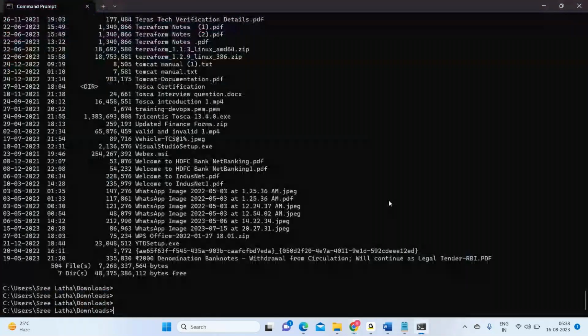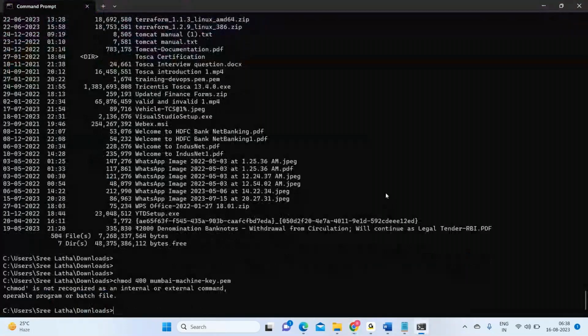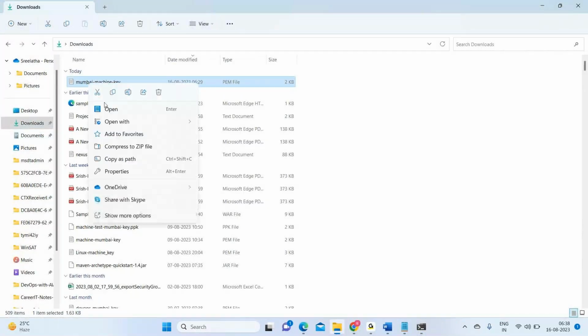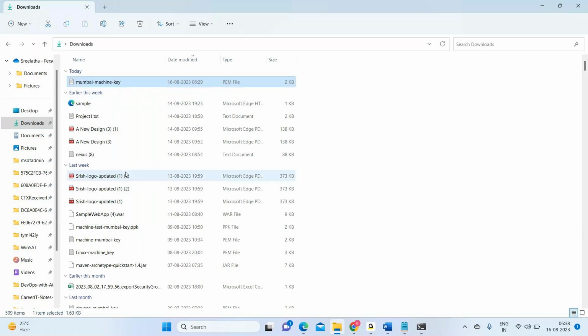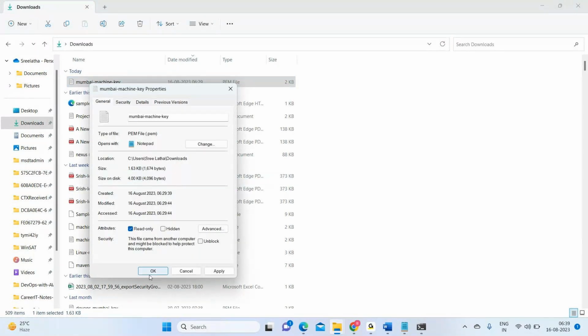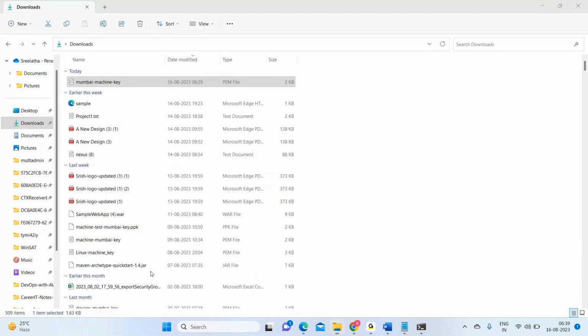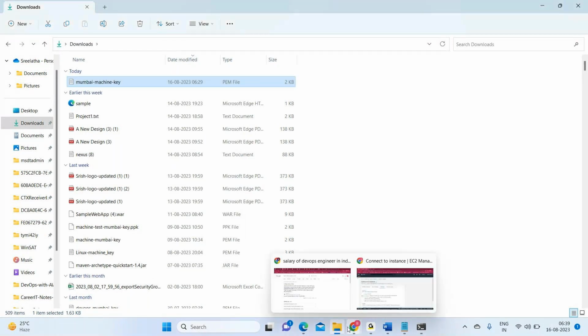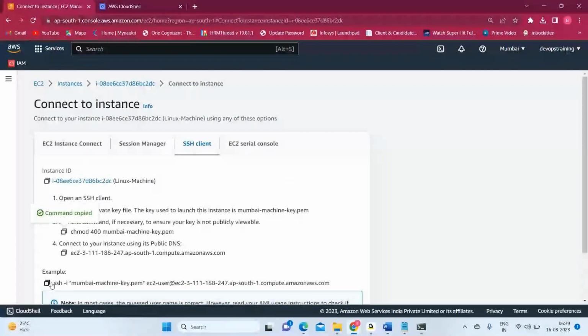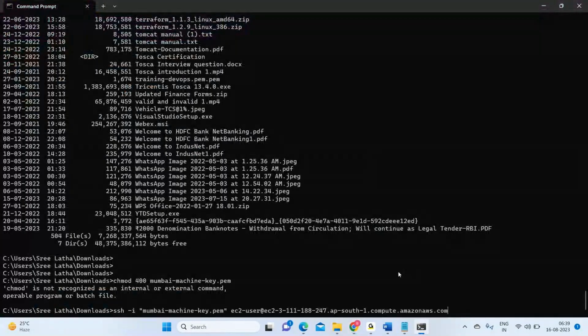So what you do is go to this download folder, do a right click, go to your properties and select read only. Select read only and okay. Now go and copy the last command and simply paste it here. Just locate the file. It should be in download folder.